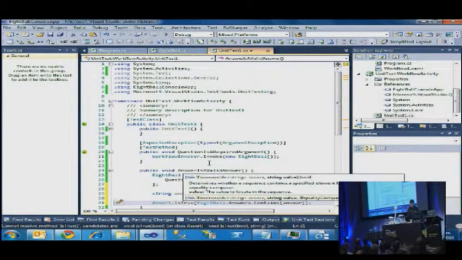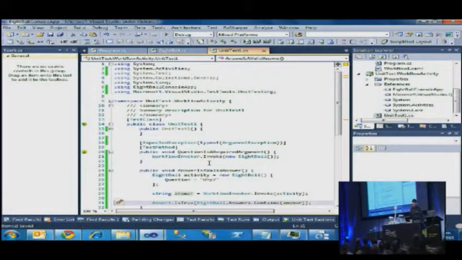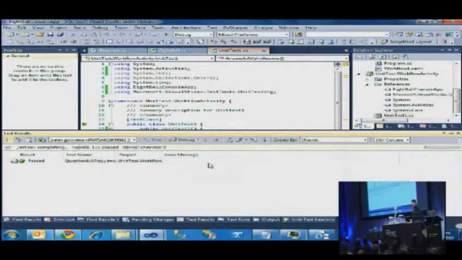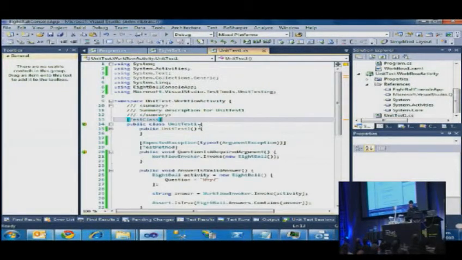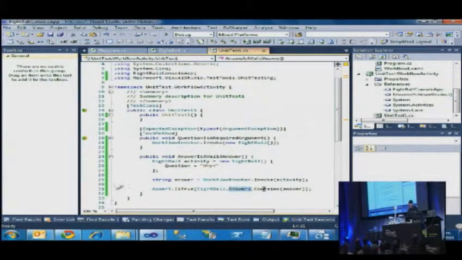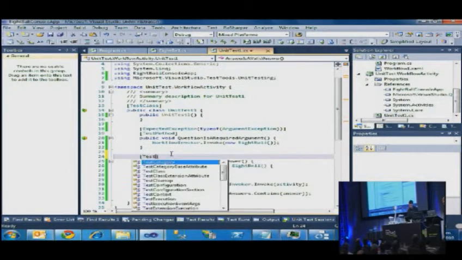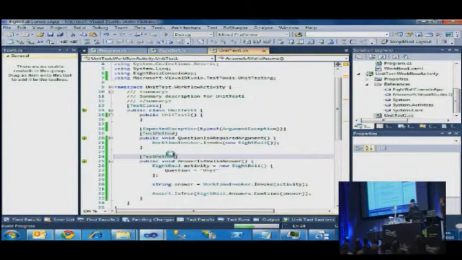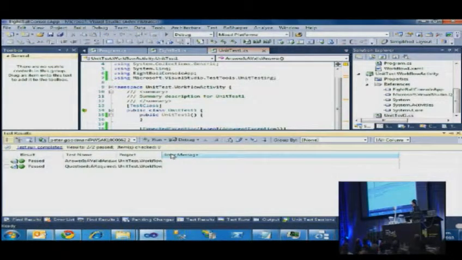Good. Okay. I'm just going to say, look, the answers collection should contain the answer that I got back. I'll just give you another view of that. So, yep. You need to mark it up as a test. True. Test method. So the answers collection does contain the answer, so it is a valid answer.